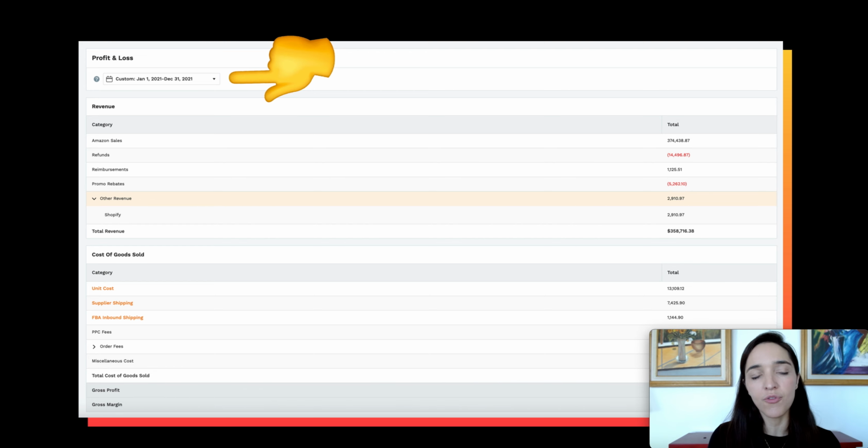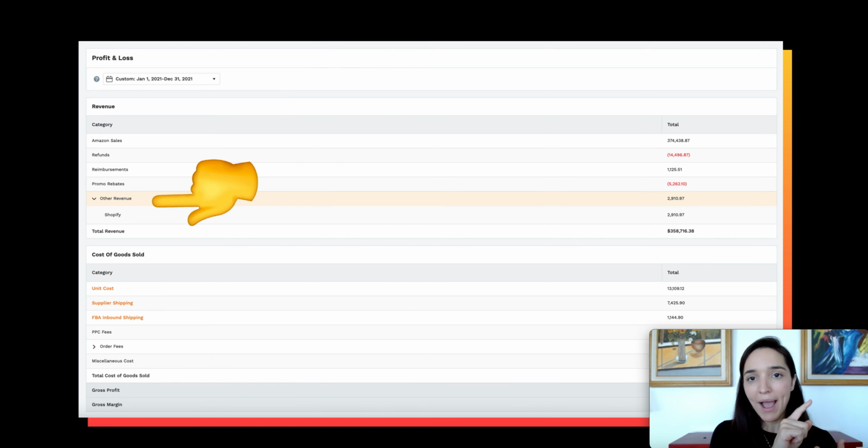So first, of course, select your date range. So for example, the whole last year, January 1st to December 31st. You're going to see all of the revenue that you have generated, and you might have to click on the little arrow to expand some of them. If you have added other revenue, for example, you can just expand and it's going to show the breakdown.